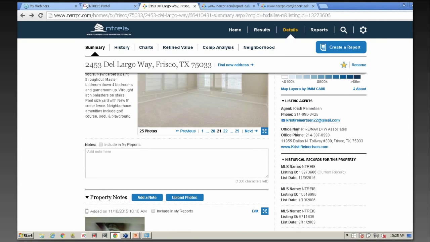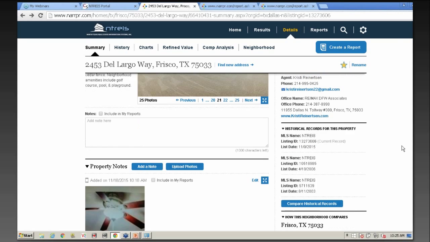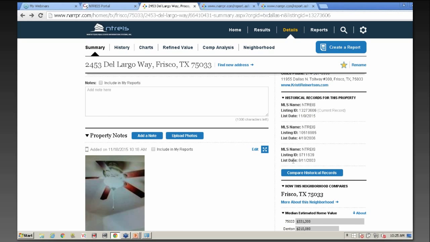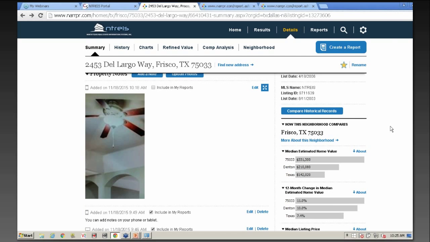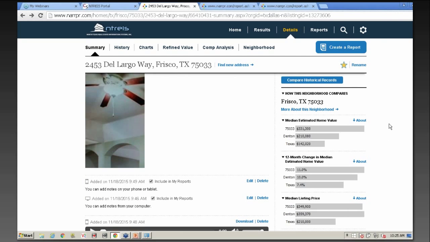Again, here's the listing agent on the right-hand side. Here's the times that it's been through MLS, so you can tell by the MLS numbers it's been on the market several times over the years. And then below that is some neighborhood information.